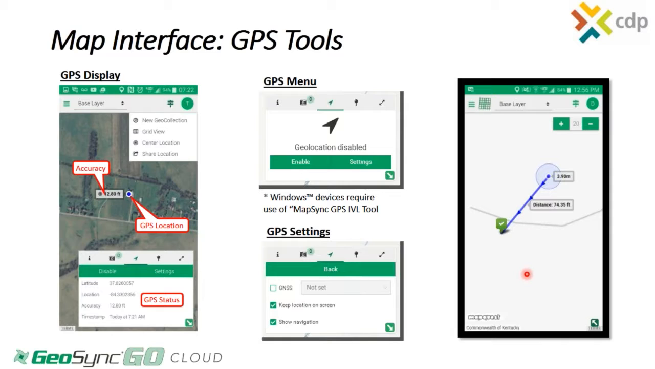It updates as you move, so in an asset recovery type situation it'll show you how far you are from the unit or from the feature, and the direction to it.